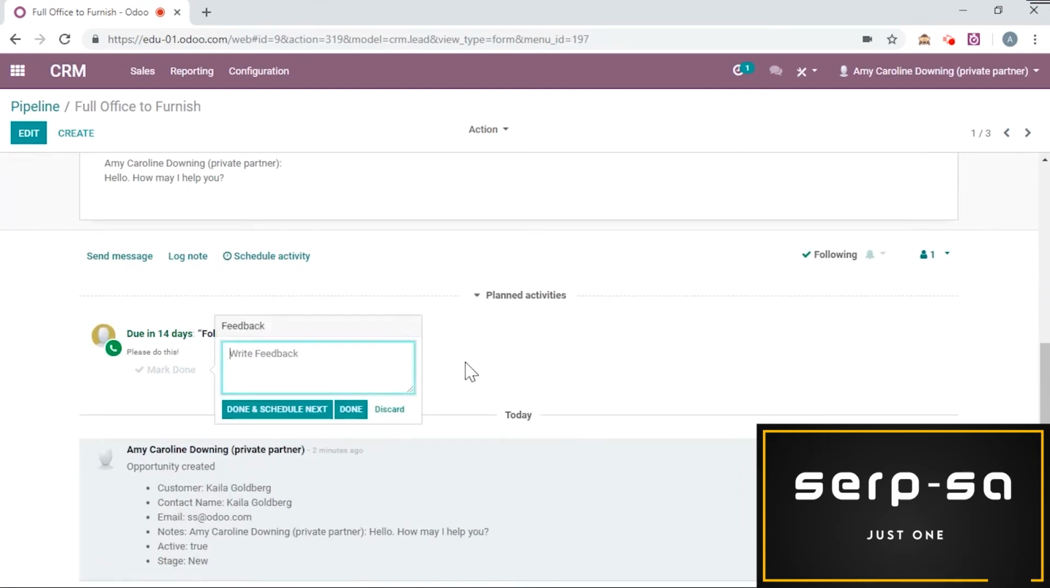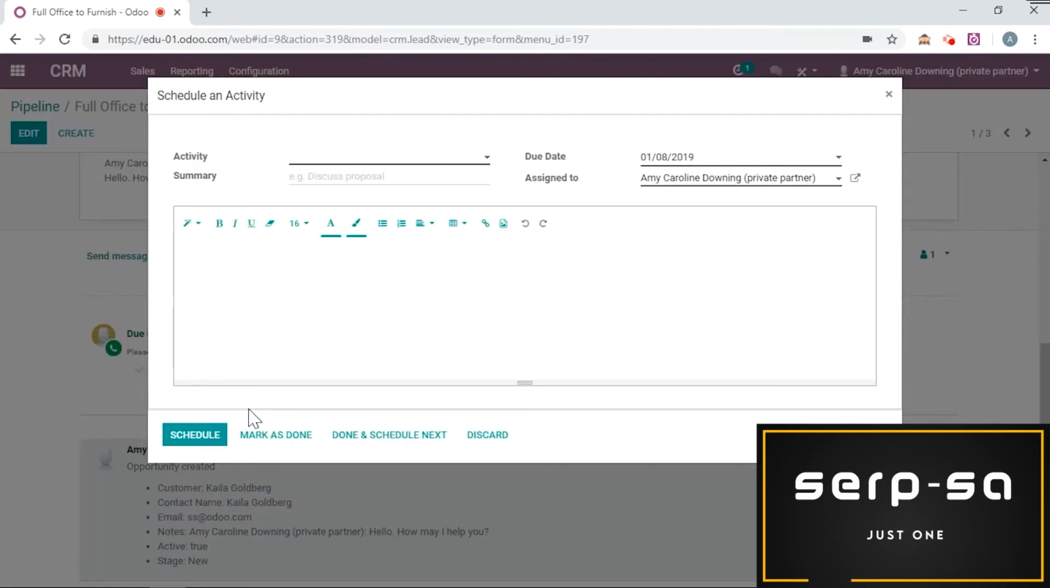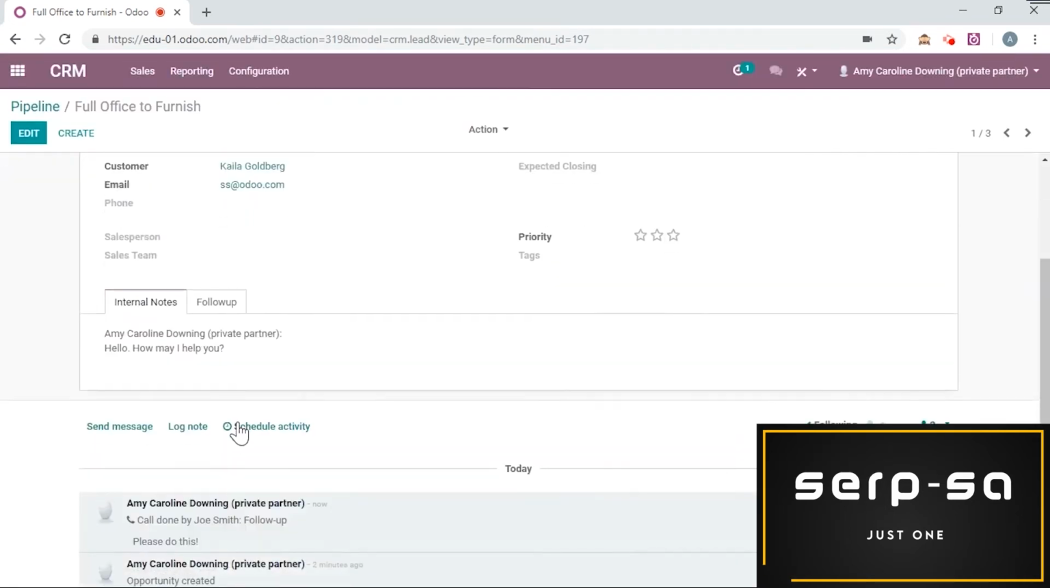And when I click Mark Done, I can either discard, say, whoops, I don't mean to mark it done right now. Or I can just say it's done and move on. Or I can say it's done and I can schedule the next activity. And it gives you that pop-up immediately. But for now, I will just say that it's done.